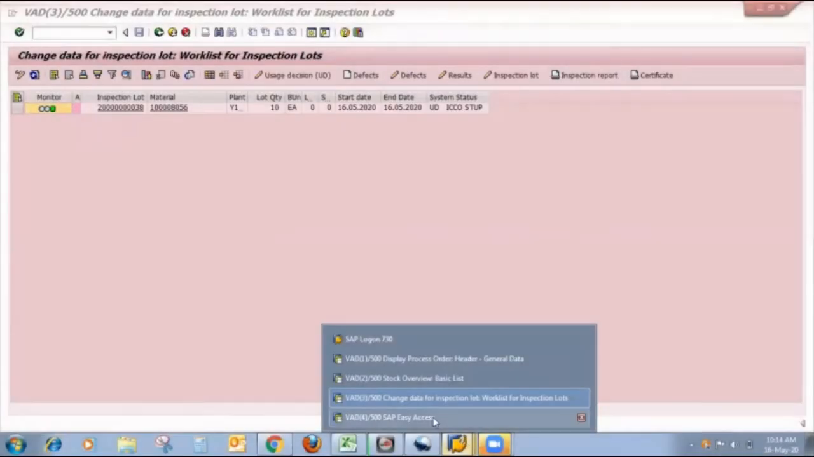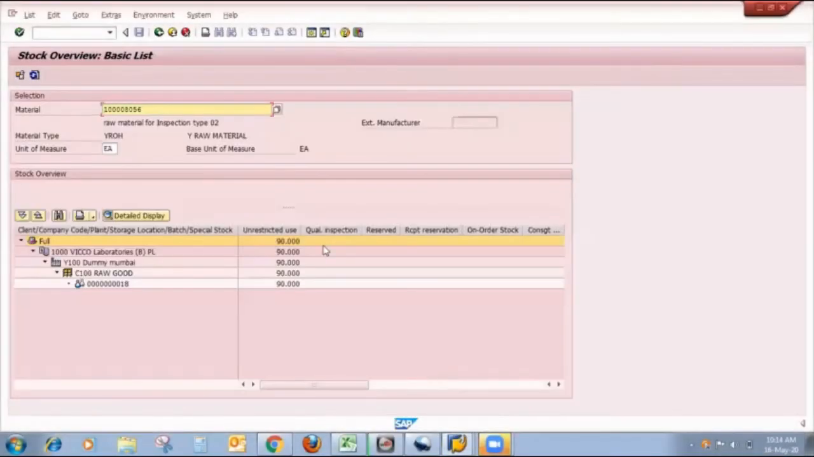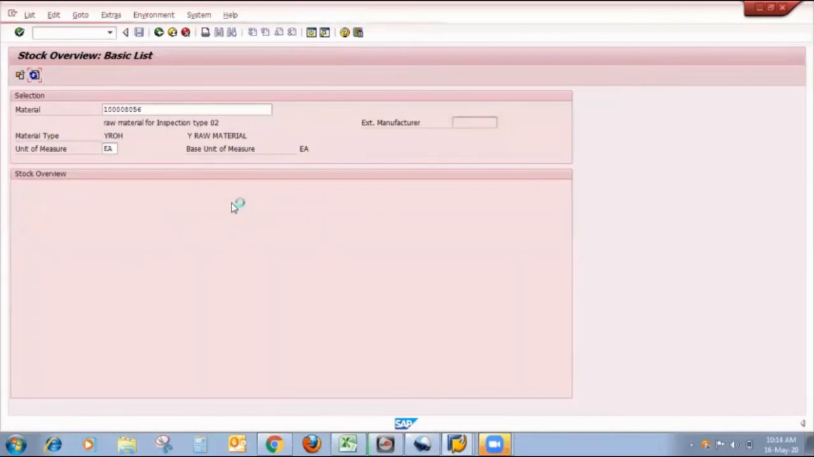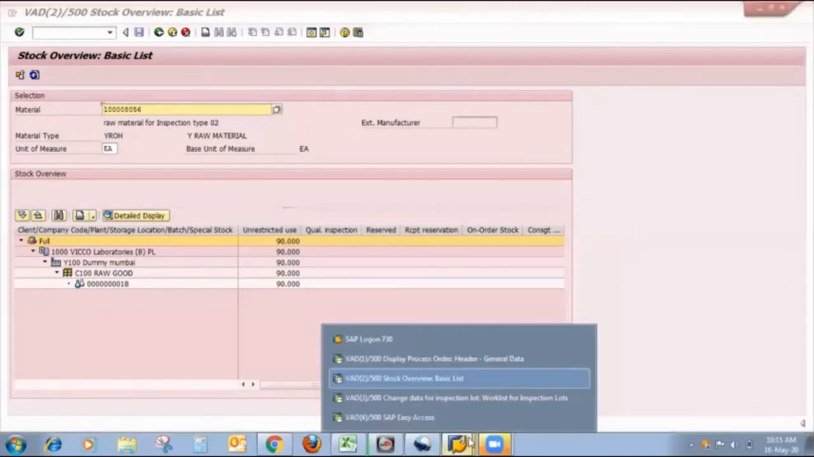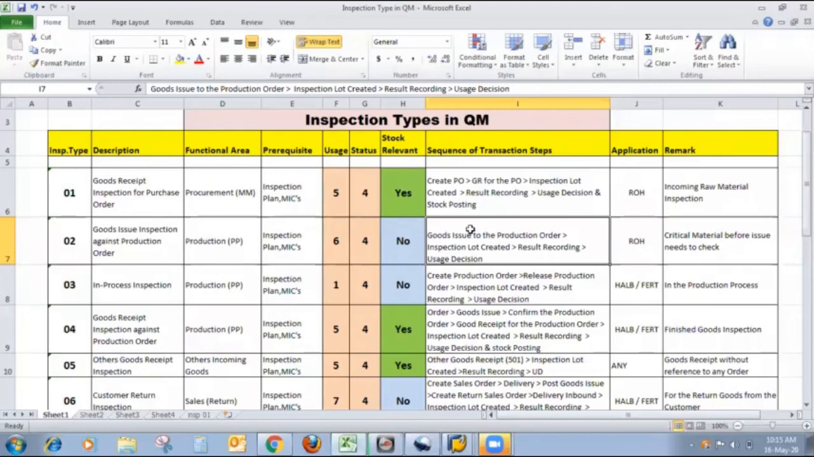Again, if I go to the stock overview and refresh it, no changes happen here, because this inspection type is not stock relevant. It is non-stock relevant. So this is all about inspection type 02.